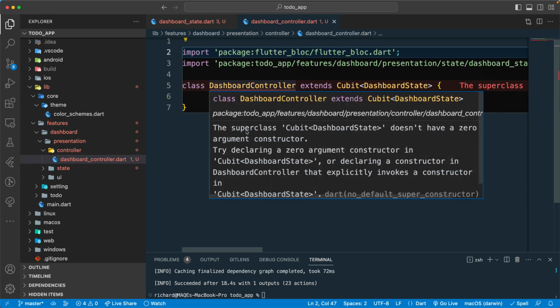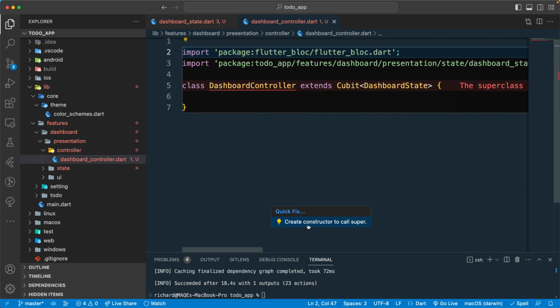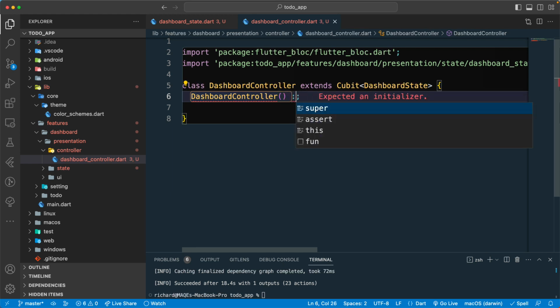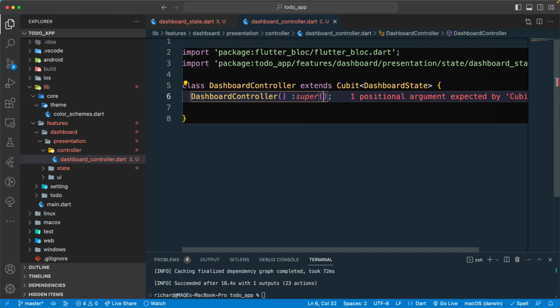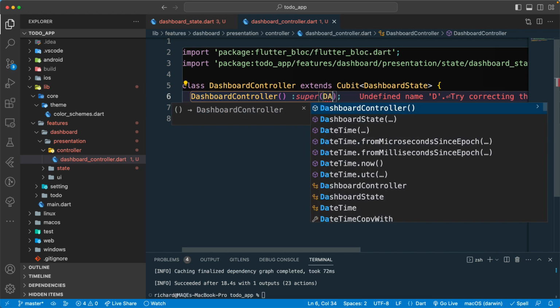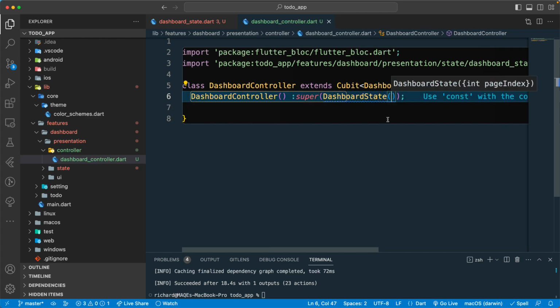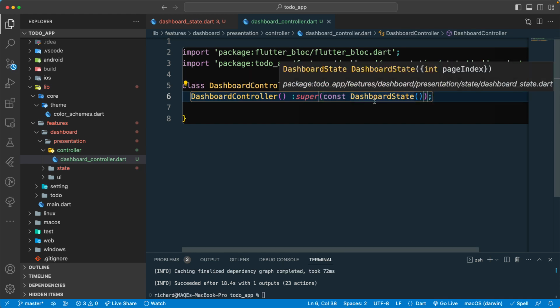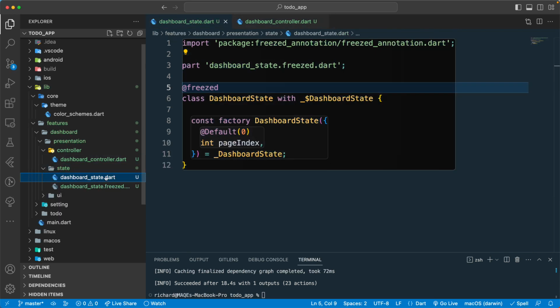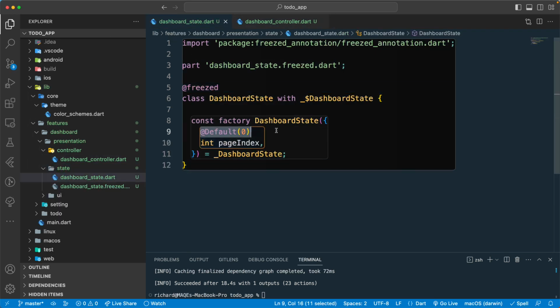And there is some error, so let's fix that. Create a super call. So I guess we can just call it from here. So from here I'll just say super, right, and then just pass in the state, that will be the DashboardState that we have. And I can just make this one const because we have a default value, so we don't have to create the initial state that we need. So the initial state that we already have defined in our dashboard, the default value will be 0 for this particular page index.